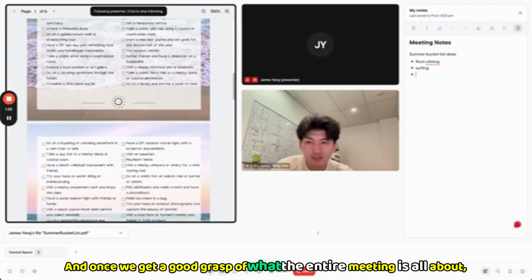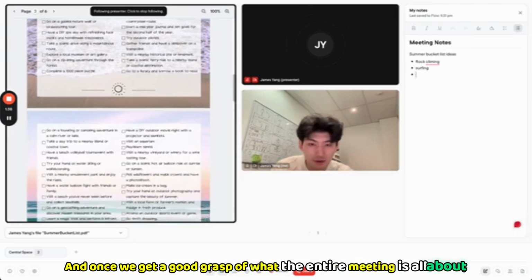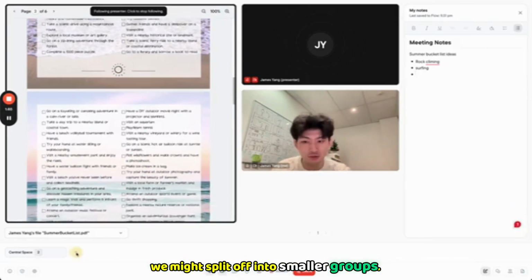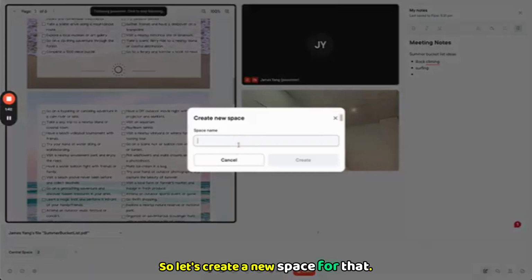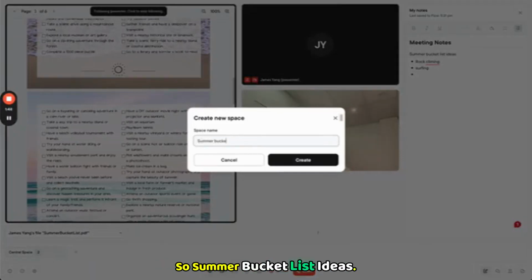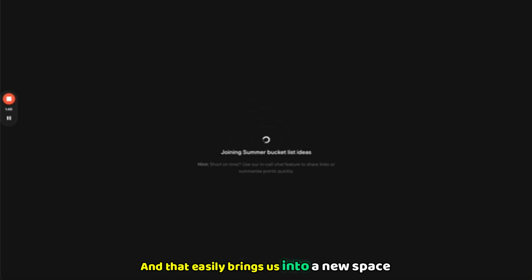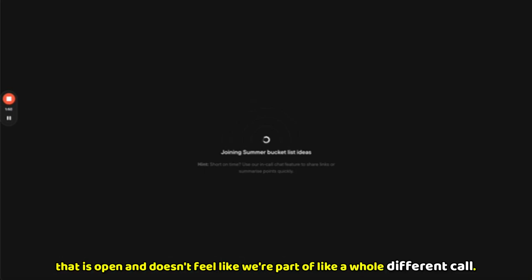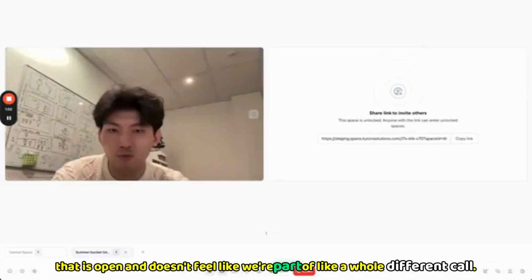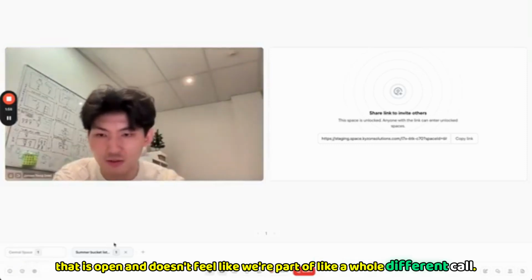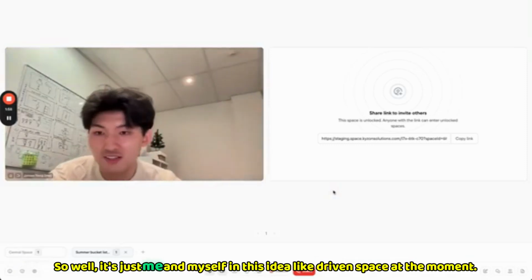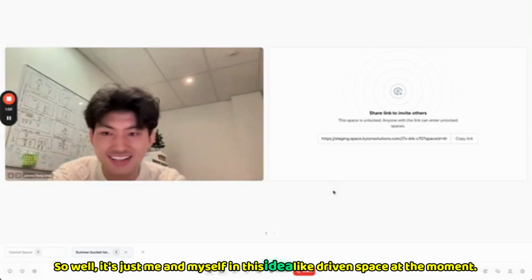And once we get a good grasp of what the entire meeting is all about, we might split off into smaller groups. So let's create a new space for that. Summer bucket list ideas. And that easily brings us into a new space that is open and doesn't feel like we're part of a whole different call. Well, it's just me and myself in this idea driven space at the moment.